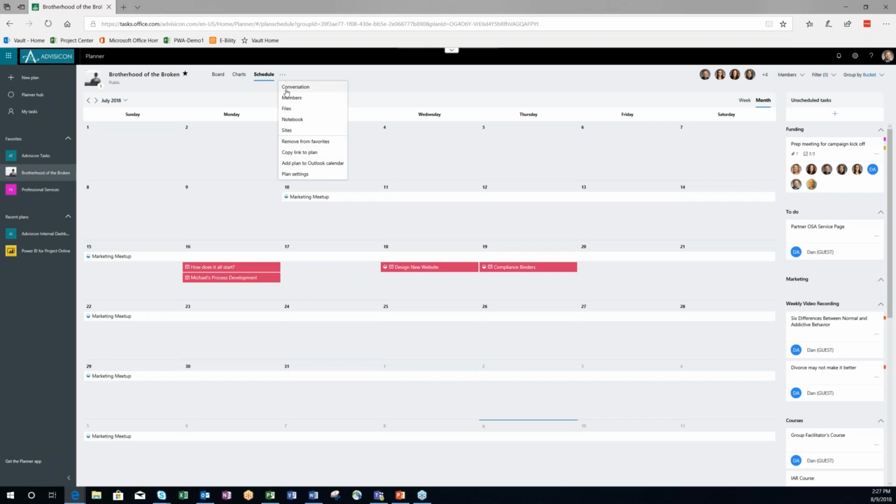The next views that we have are conversation, members, files, notebook, and sites. And I'm going to take a look at each one individually. So when you create a Microsoft Planner plan, it creates a lot of background settings. It essentially creates a SharePoint team site, and it creates an Outlook email for the plan. It creates an Outlook calendar for the plan. So let's click on Conversation. It's opening up my Outlook Office 365.